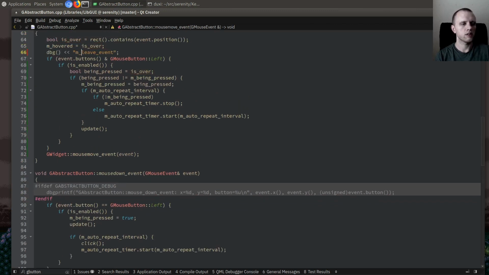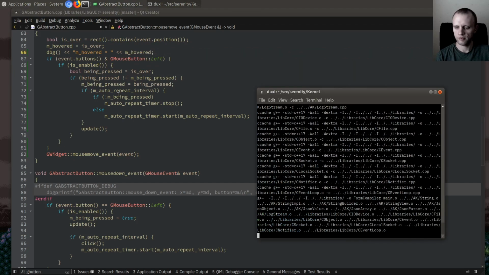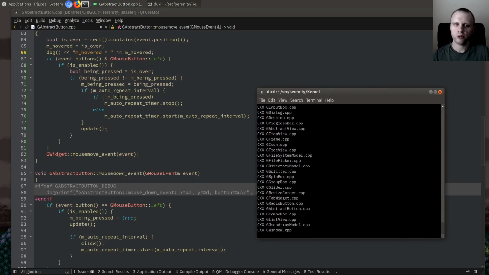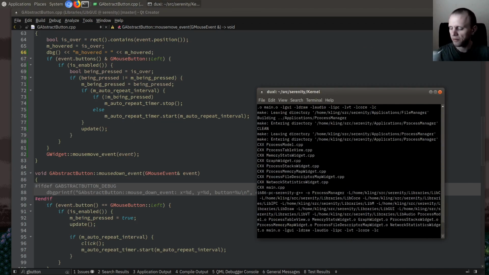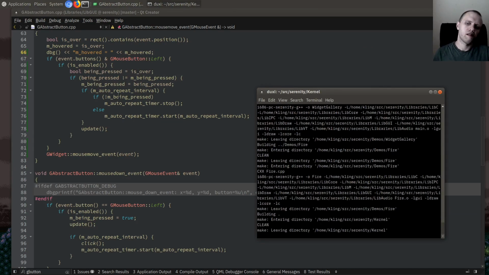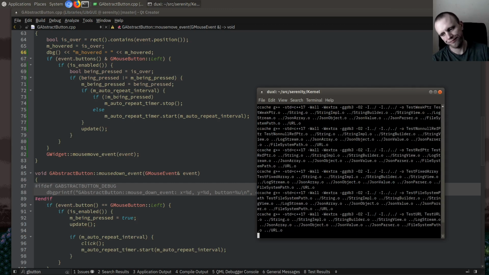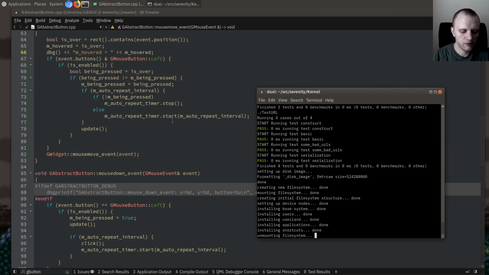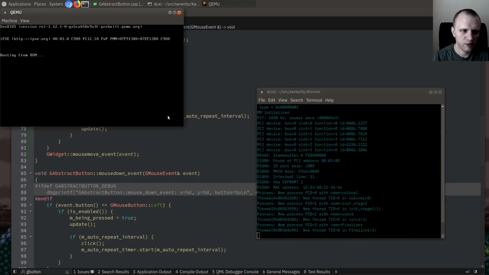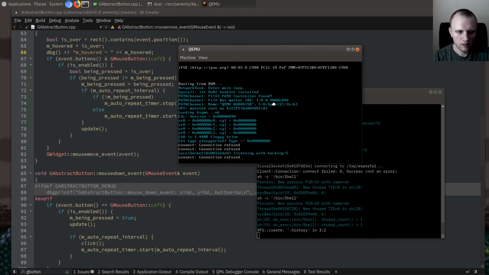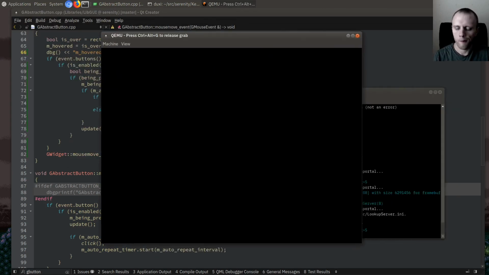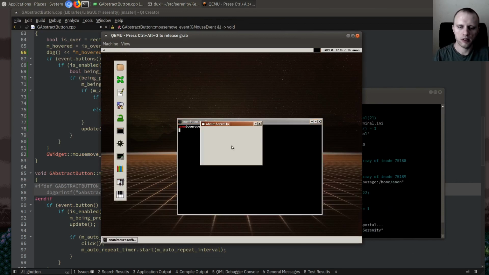Okay, and then we'll say here m hovered. Okay, this will be more useful, hopefully. And then also let's use that about app so that we don't have as many buttons to worry about, because we could see the bug in the about app as well.